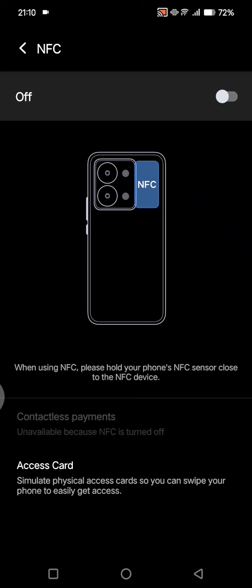So this is the NFC setting. You can see that the status is now currently off. So I'm going to just activate it by clicking on this button. So now it's on. And here when using an NFC, I need to hold my phone's NFC sensor close to the NFC device because the transmission is short range. So you need to make the two devices closer.